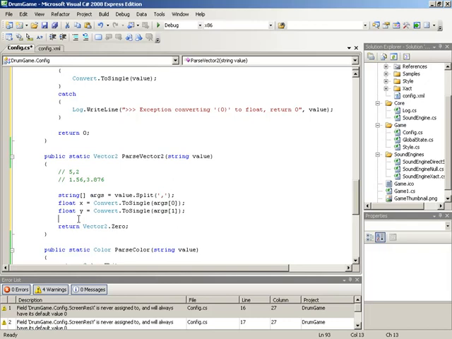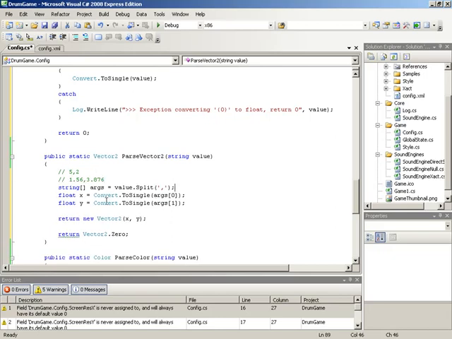Then we can assemble a vector 2. We'll do this on the fly and put together our return statement. So we'll return a new vector 2, and we'll specify x and y. Easy enough. So you're taking in some data, ripping it apart, storing what you find inside an array, taking that array apart, putting it in individual variables, and then packaging it all back up into a vector 2 to return it.